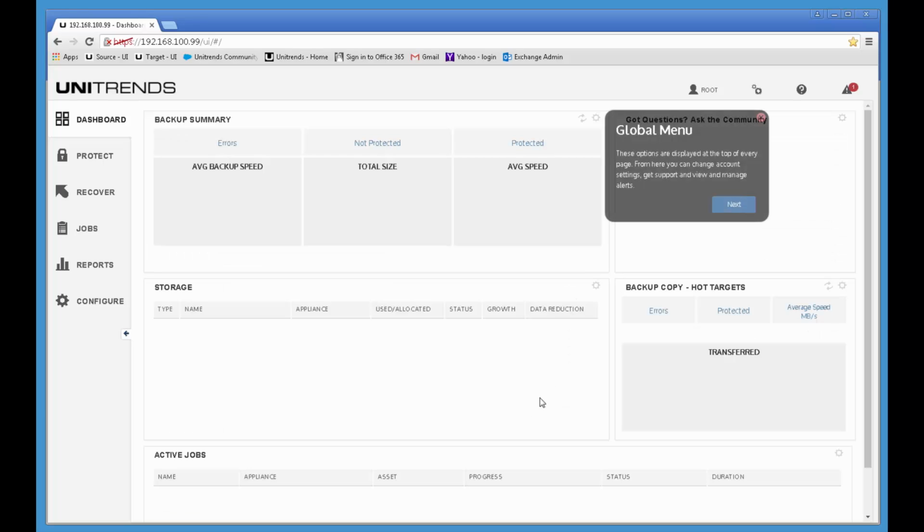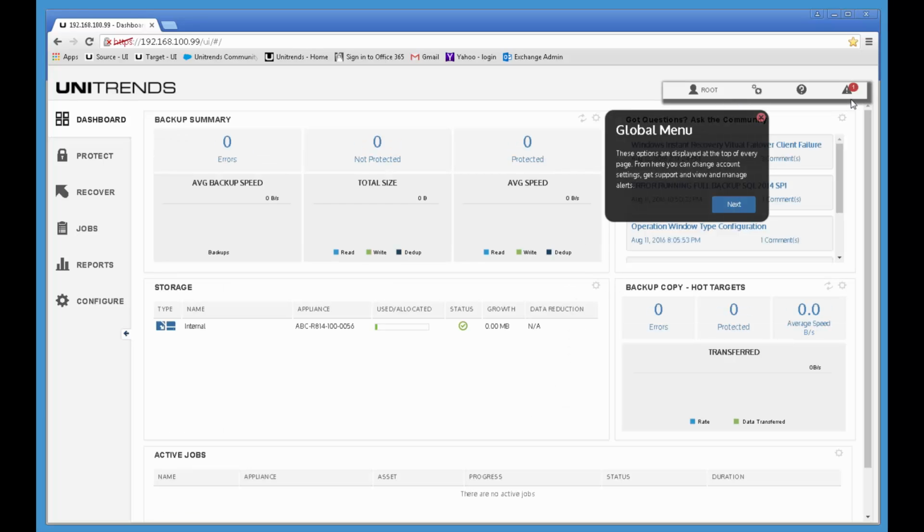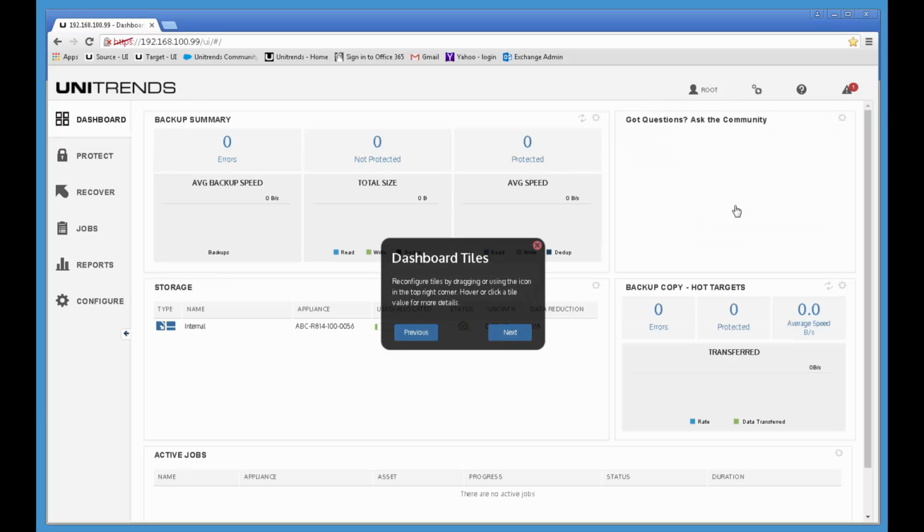But in this tour, it tells you up here that you got a global menu at the top. That's where we're going to update the appliance software, is right here in this config wheel. Right, but you can also got your user settings, some help options, and your alerts. Very important to make sure you check your alerts every time you log in as well too.